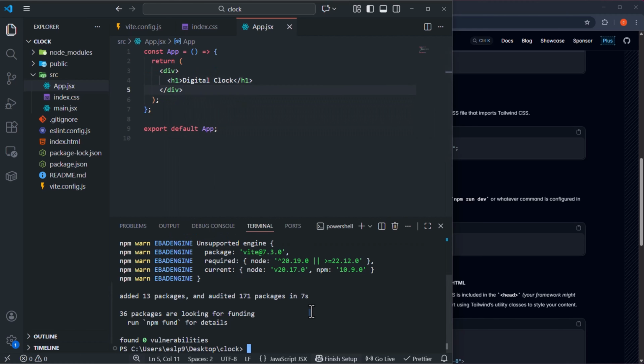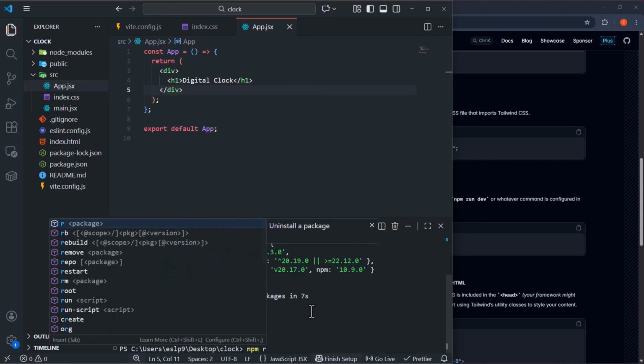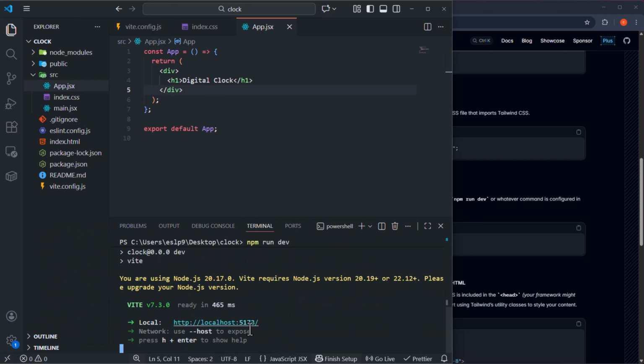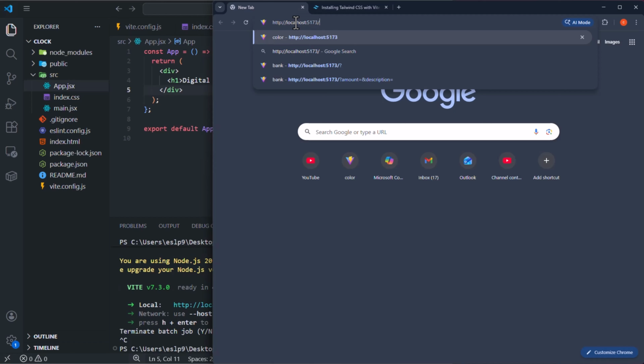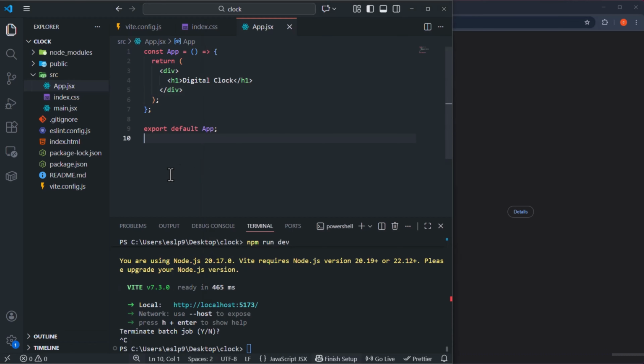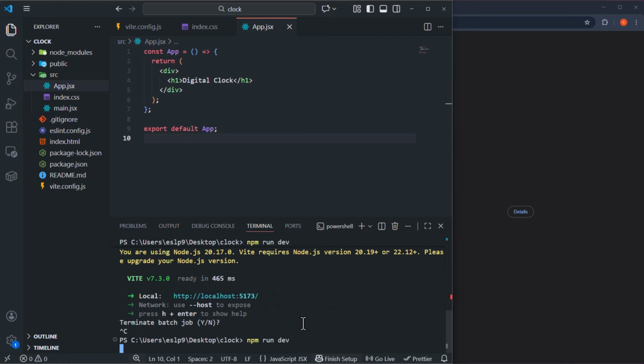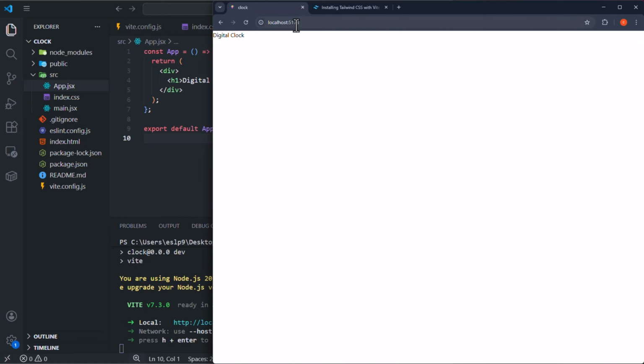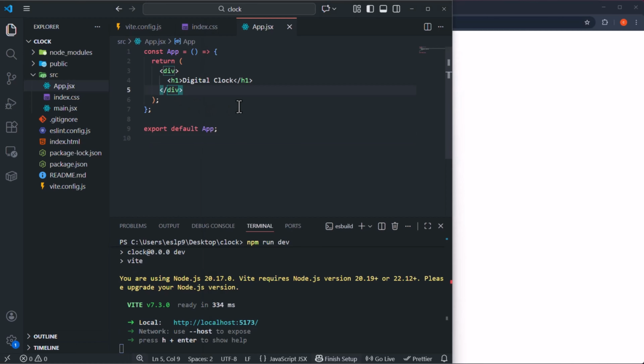So now, if I run my app using npm run dev, my app is now running on port 5173. I'm going to copy this URL and I'm going to paste it right here. Oh, sorry, I stopped the app, sorry. npm run dev, again. Very good. Now you can see that I have Digital Clock right here.